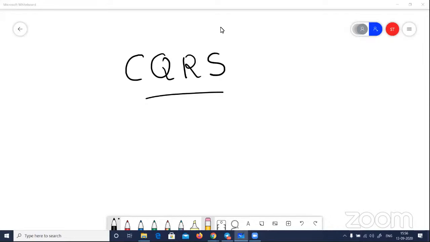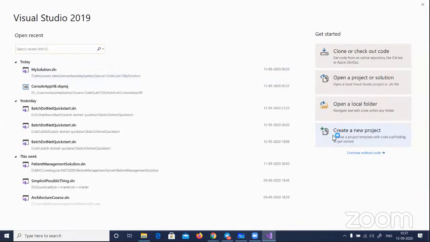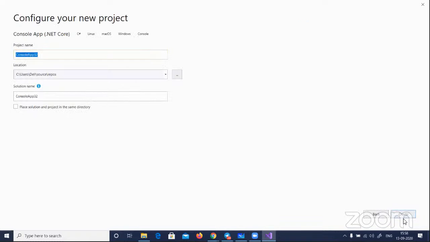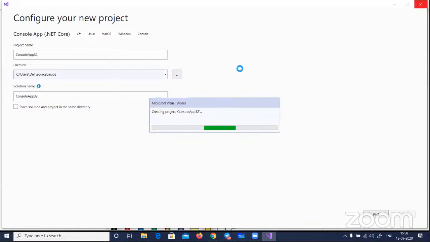So let me first explain what exactly happens. I'm going to open Visual Studio out here, and let us try to understand things. So let me resume share. Let me create a very, very simple project. There my Visual Studio is, and let us try to understand why we need this command query responsibility segregation. It is a very simple console application, .NET Core, that I'm creating.